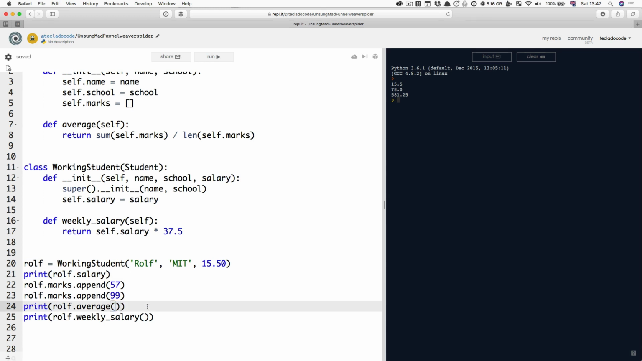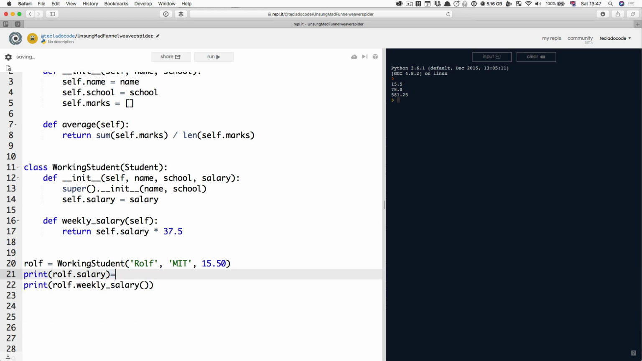But for example, let's think of the weekly salary. Let's delete that and think of the weekly salary of Rolf. We've learned in the past that functions, and therefore methods, since they are just functions inside a class, are pieces of code that do something, perform an action. However, the weekly salary method doesn't perform any actions. It just calculates a value.